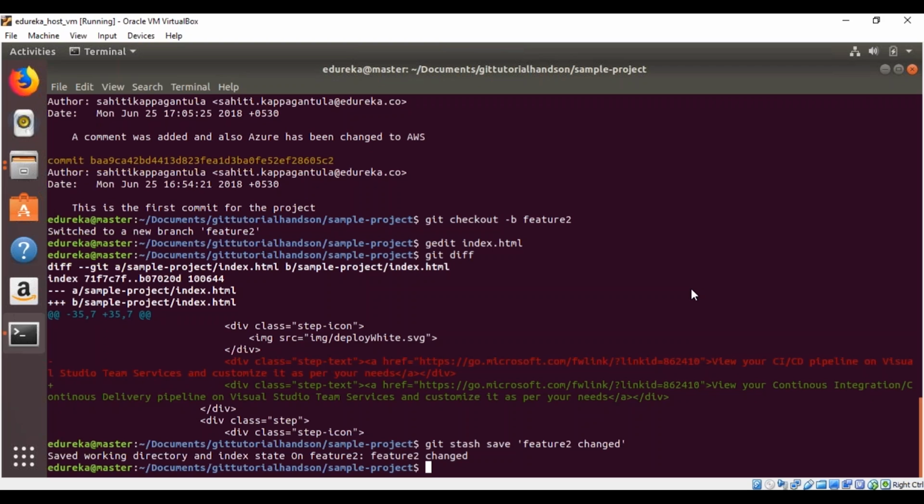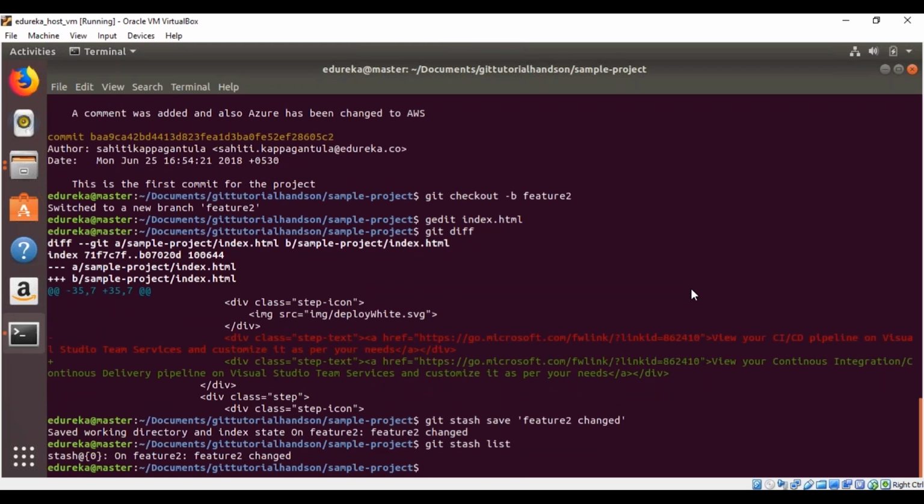Now if you have n number of stashes stored in your temporary location, to check how many stashes are present and their particular IDs, you can use the command git stash list. This will list all your stashes present in the temporary location. Here we just have one stash. It has a particular ID, that is stash@{0}. It shows on which branch we applied the stash, and it also shows the message related to it.